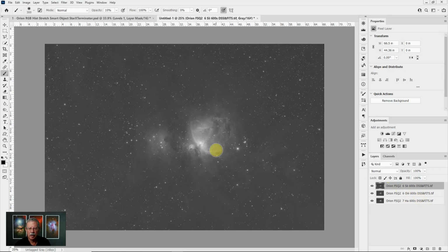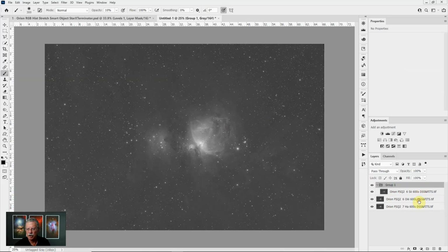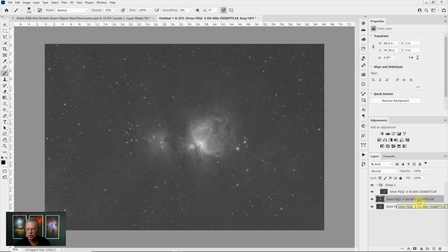These have been stretched, and they look like they might be just a little on the light side, and we're going to want to adjust these anyway. So the first thing I'm going to do is put each one of these into its own group by highlighting the layer and choosing Control-G on the keyboard, which is the shortcut to create a layer group.